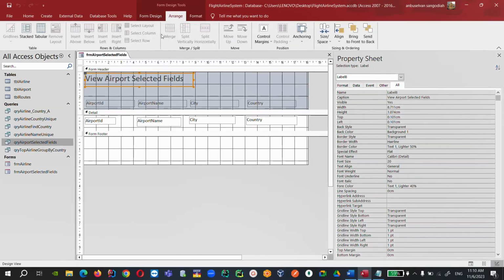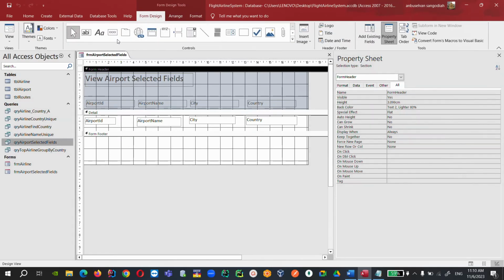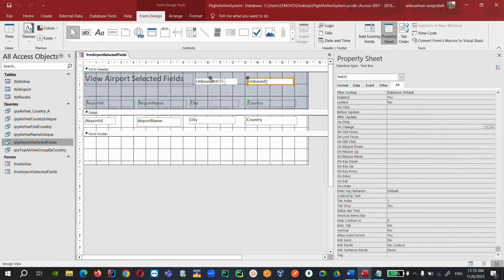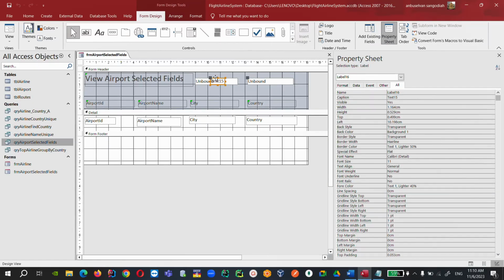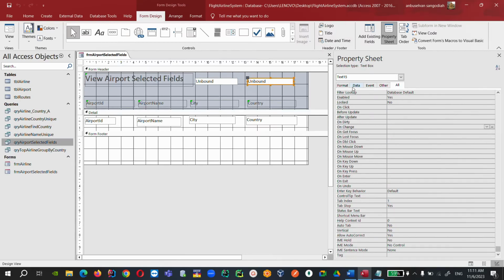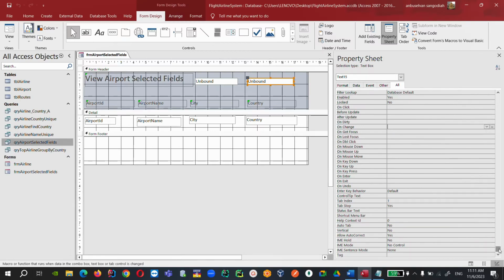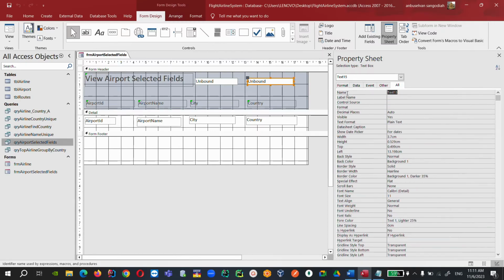Now I have here, I need to bring these two text boxes. Form design, text boxes, these two text boxes. One for here, I can just remove that, and then one more. Now you need to provide the name. So this will be text country. And this will be text city.